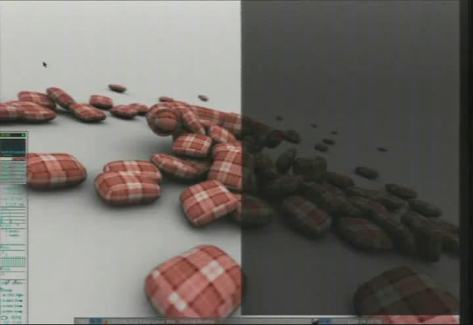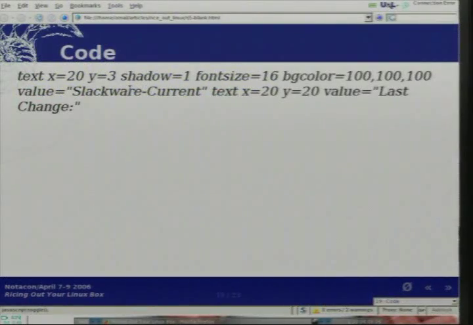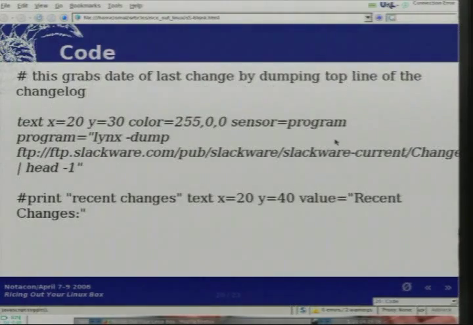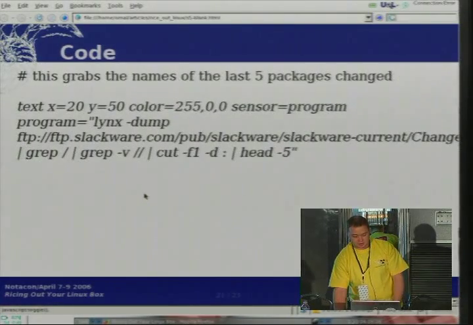This prints the line. You see the very next line, Slackware current, last change. It just prints that text, prints it in that color, prints it with a shadow. You know, pretty basic. Grabs the data last change, it just runs links, dumps out the Slackware change log, which is a text file, and grabs the top of it, and then prints that next line, recent changes.